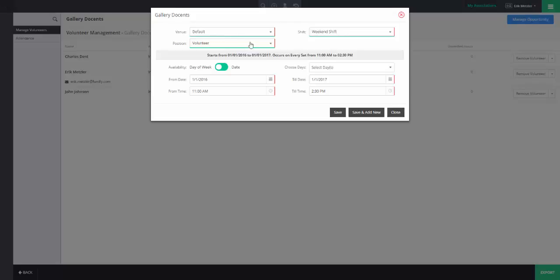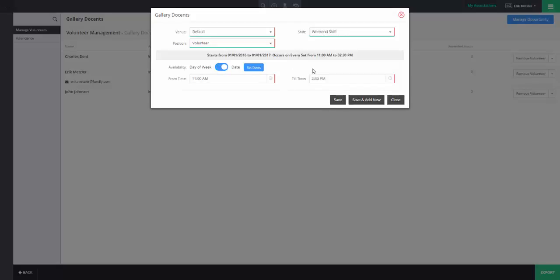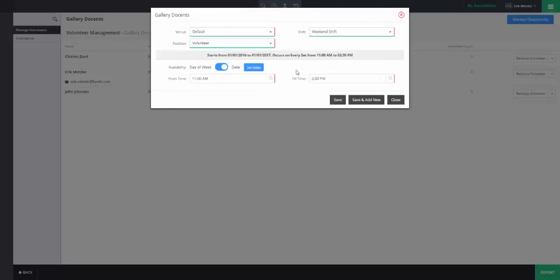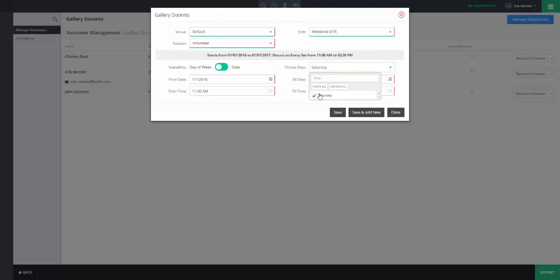So we select our location, our shift, our position, and then the system will automatically fill in the default start date, end date, start time, end time for that shift. And the volunteer can say, you know what, I can only do Saturdays or only specific days from the calendar. So they can get erratic if they need to, but generally speaking, most of the time you want to schedule just on the day itself.